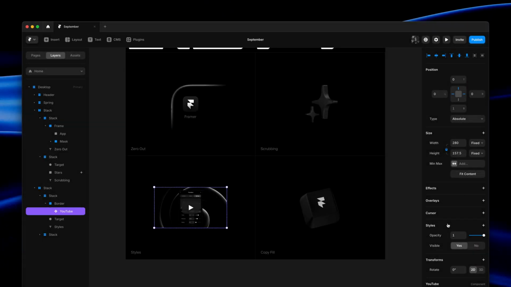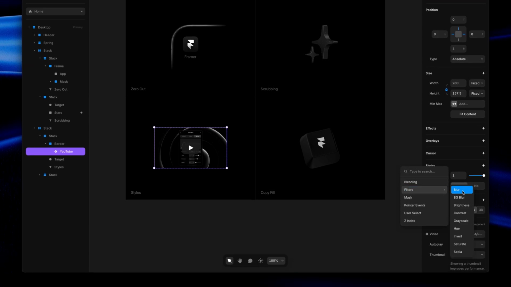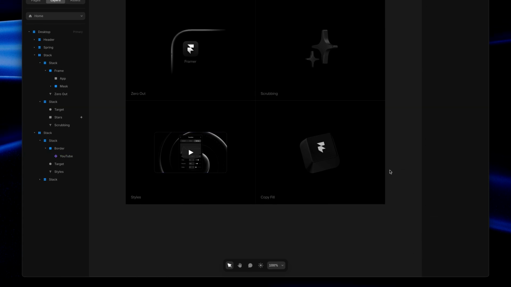Next, components like videos and code components now have access to all styles like blending, blur, and all filters. Very useful for creative effects.